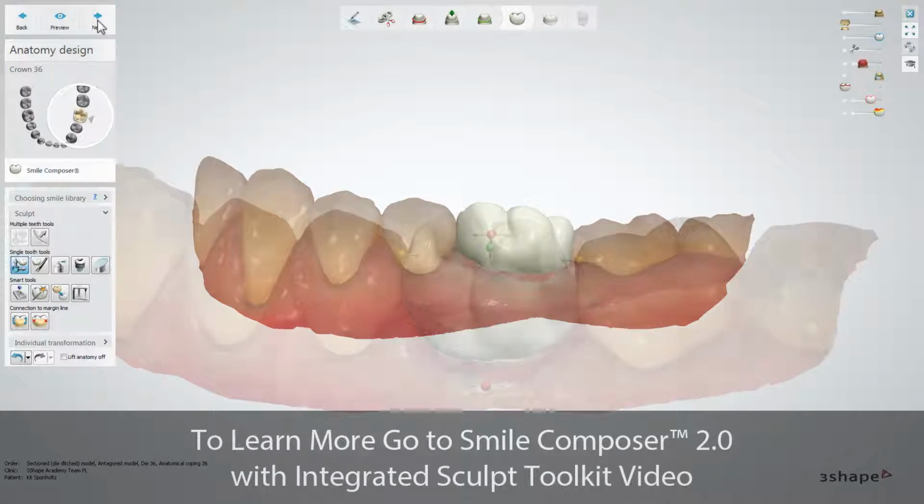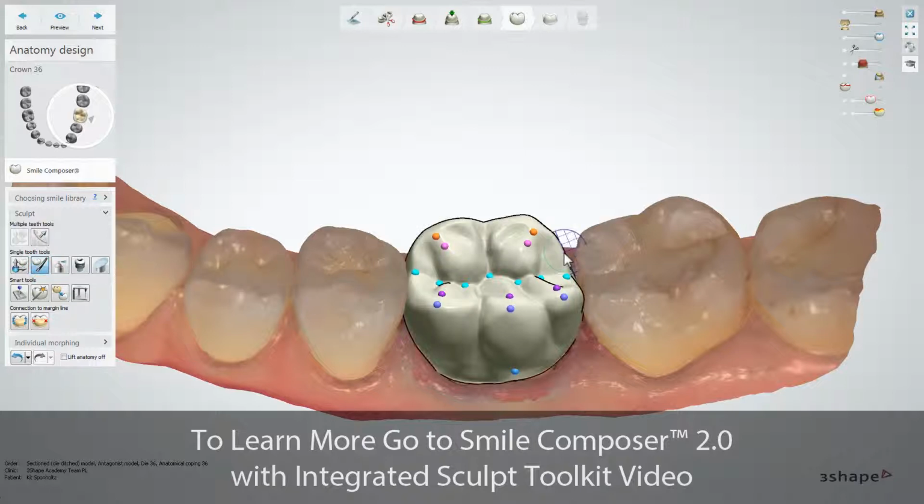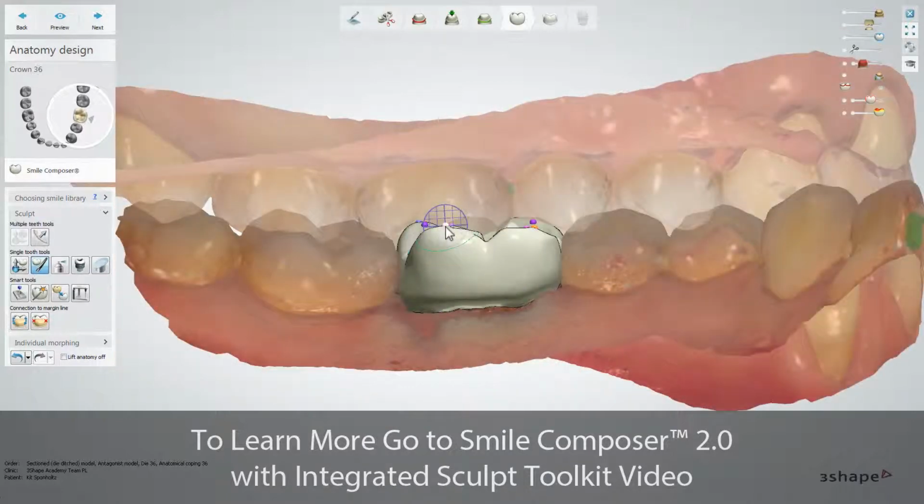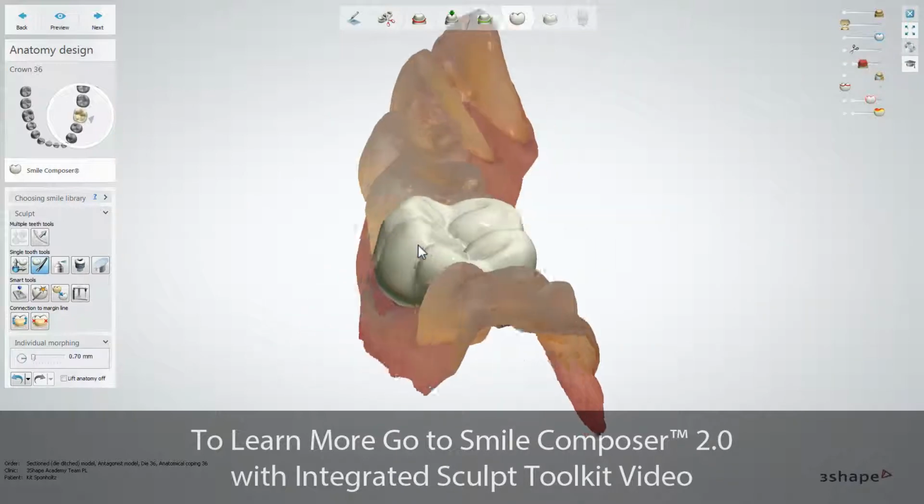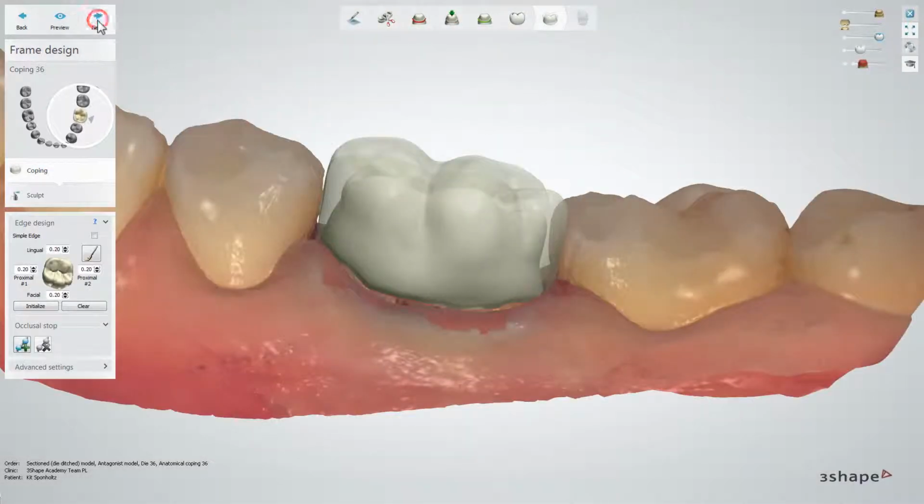The library and sculpting tools from Anatomy Design Smile Composer allow you to specify the shape and position of the tooth. This design will be the base for your anatomically shaped copying further in the process. Click Next when done.